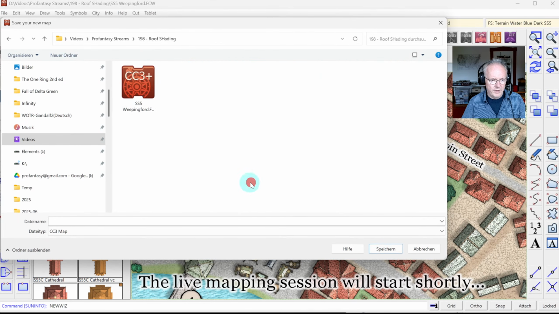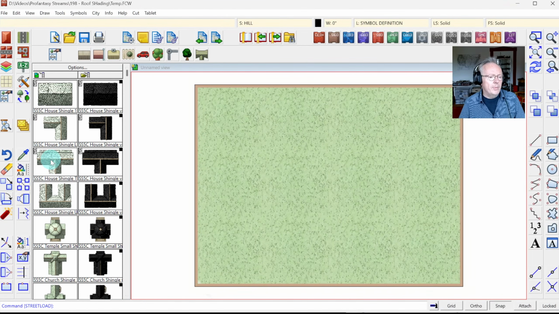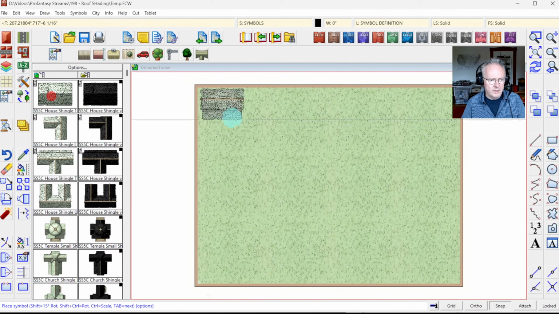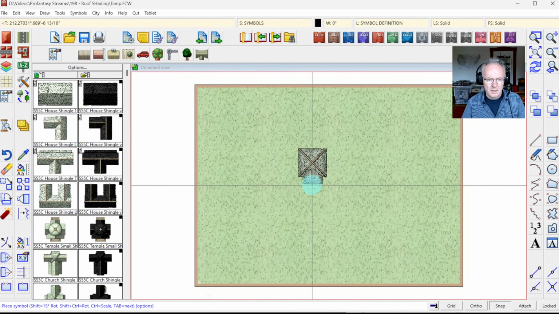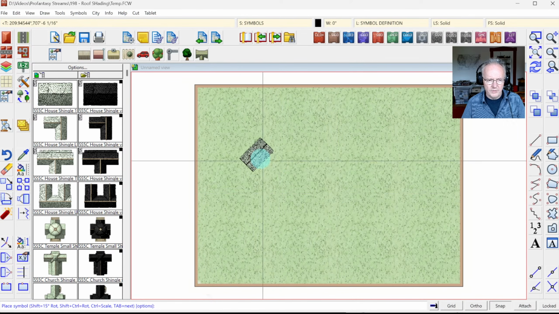There's my folder, and I'm just going to make this a temporary map. Here's our blank map. And the first thing you can obviously do is put down a house building. I'll just grab the simple rectangular house shape. See, if I have it just on the mouse cursor, there's no difference in the roof shading. That's because the symbol is not on the map and no shading is applied. But if I place it down, there we are.